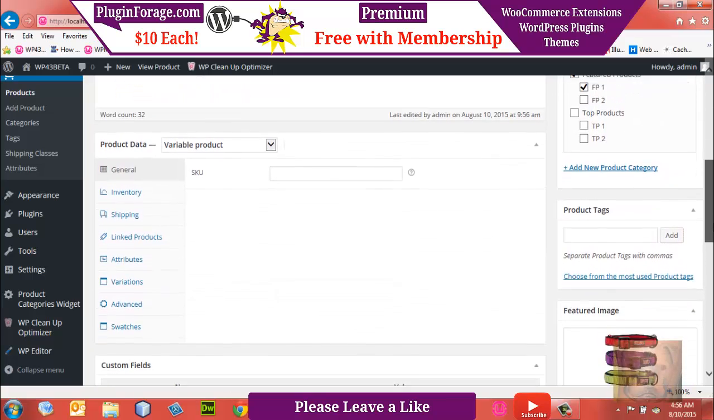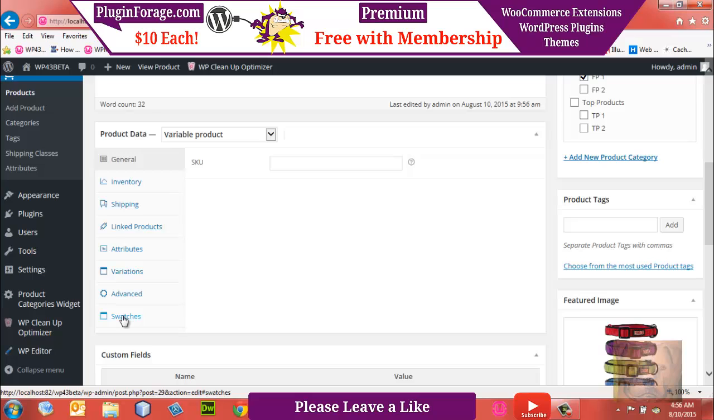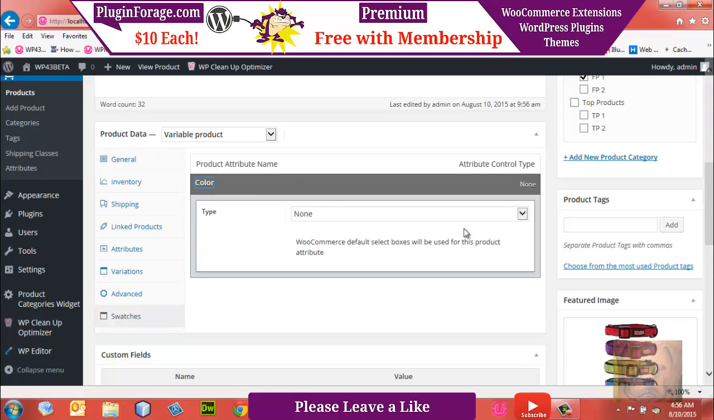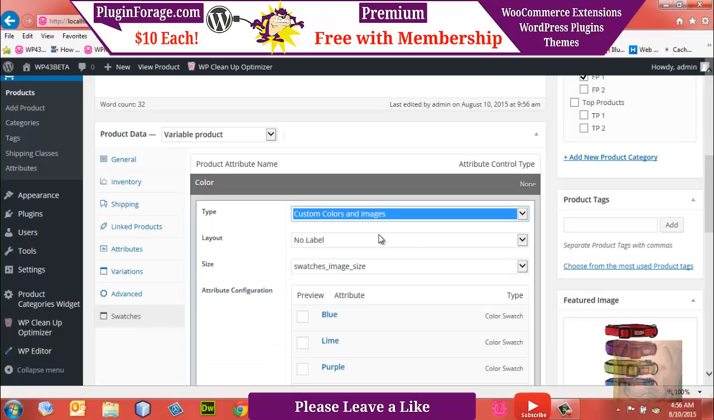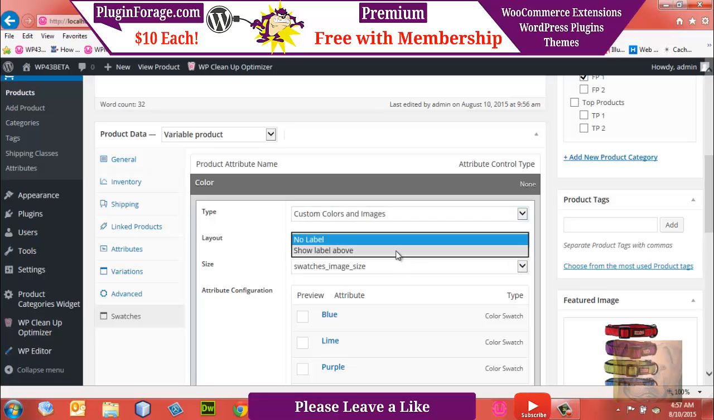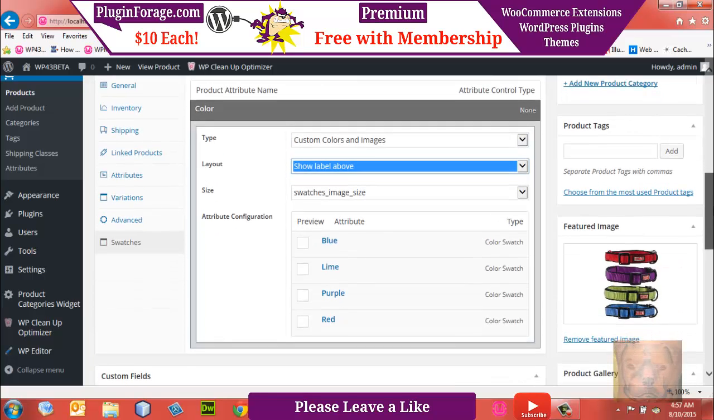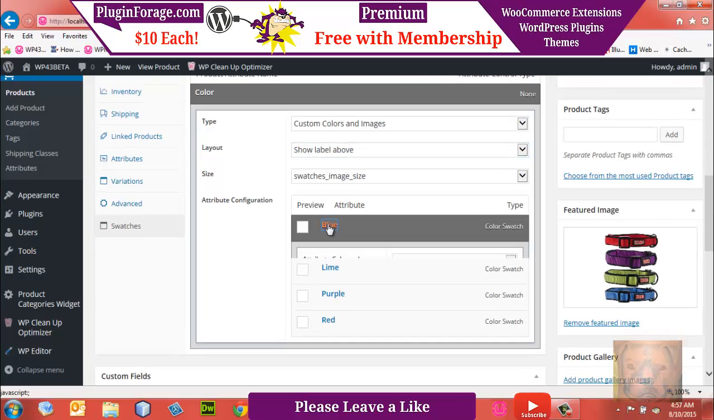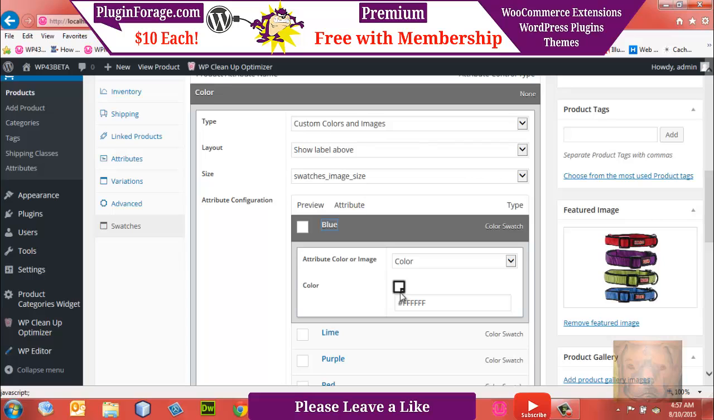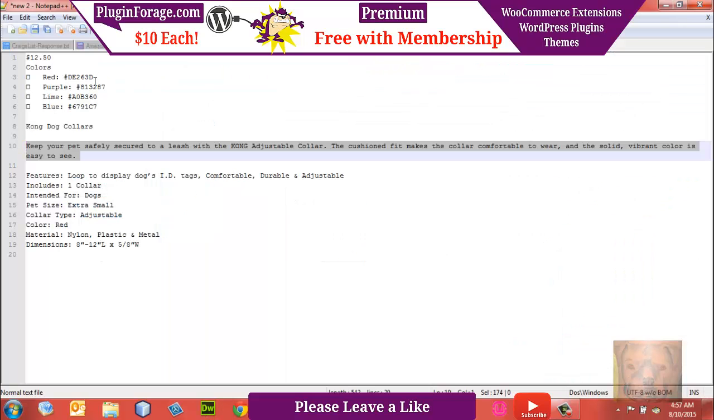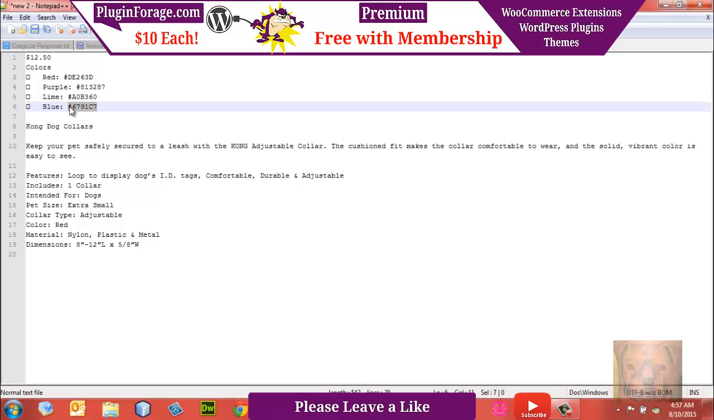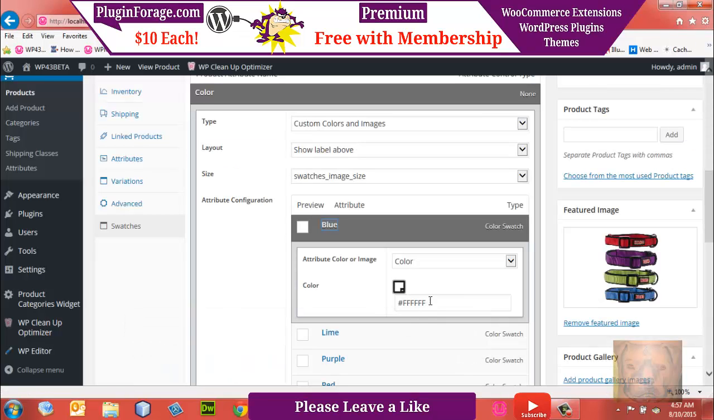So if you've installed the color swatch, you have a new tab here called swatches in your product setup area. So under swatches, we're going to click on that, and we're going to click on color and custom colors and images and layout. I'm going to show label above. We'll leave swatch image size as is. We'll click on blue here, and I've got my image colors already set up, so let's grab those colors. It uses hexadecimal values, so that's for the blue.